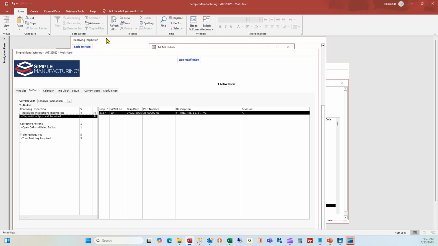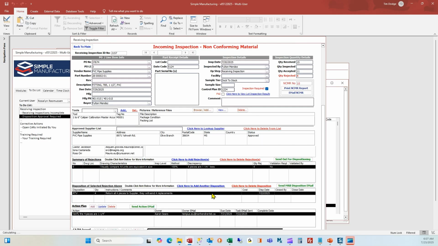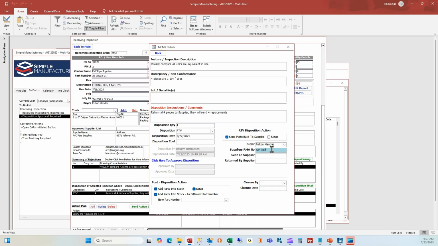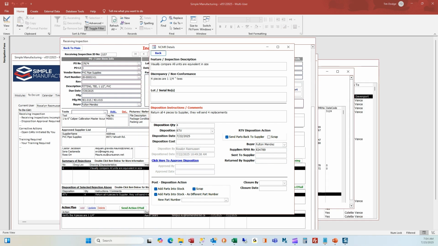In the case of a return to vendor, the buyer, the vendor's RMA number, the date the product was sent, and the date the replacements arrived should be updated accordingly to facilitate progress towards closure.